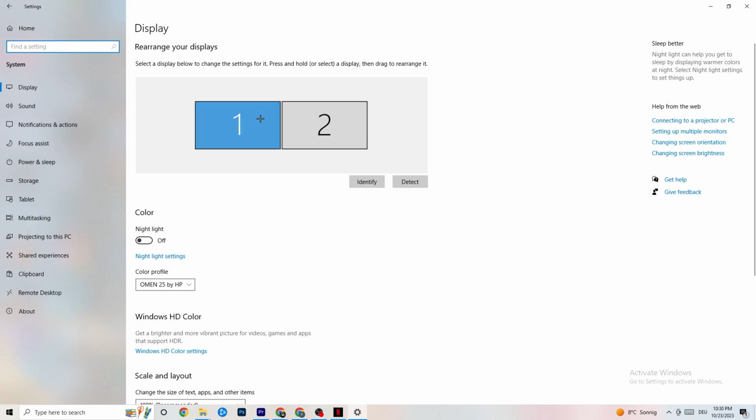I want you to identify your main monitor. If you have two monitors, it matters. You need to identify it. If you have one monitor, it doesn't really matter because there's only one.